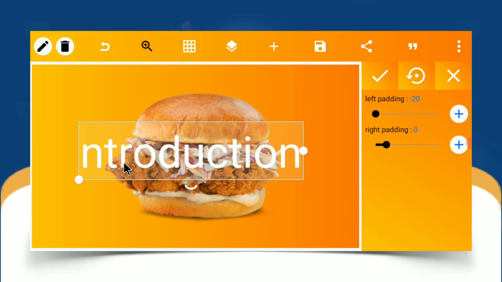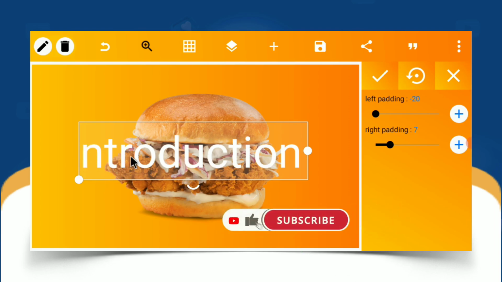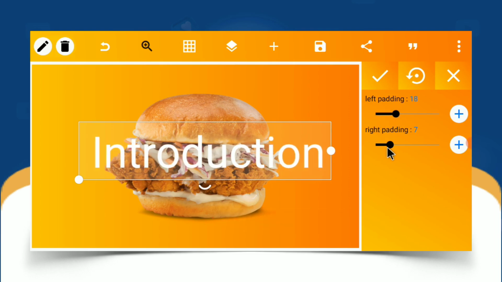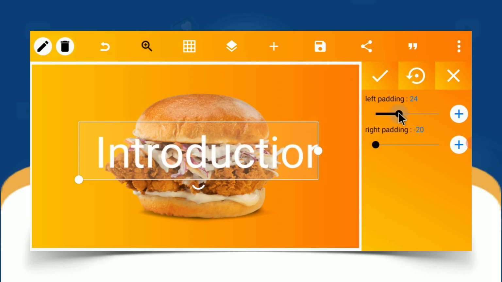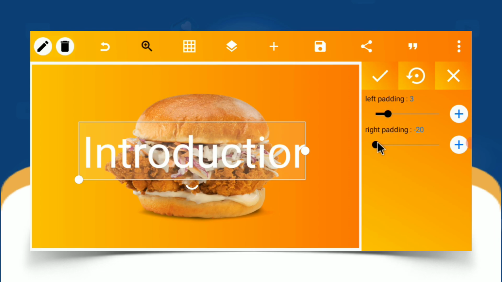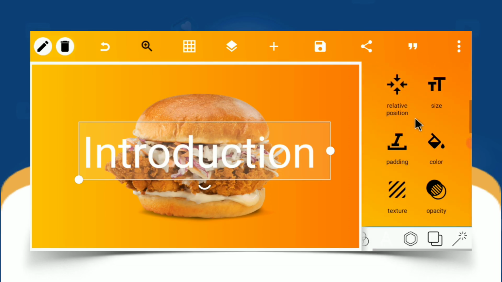So let me say you write a particular text and you are not seeing maybe the right direction, maybe this N is not showing, you go to your right padding and increase it like that. But in this case our eye is not showing, that is introduction, so you just go to your left padding and increase it like that. If your N is not showing completely, you just go to your right padding and increase it like that. So that's all about padding.